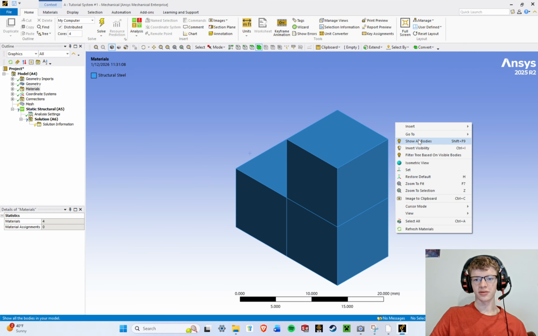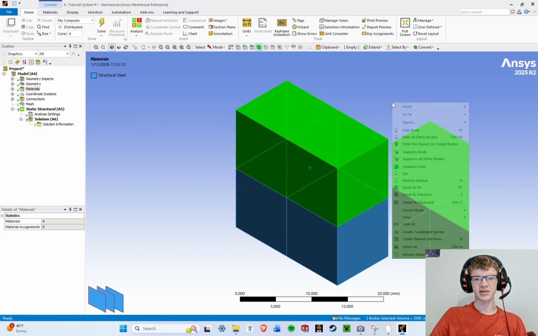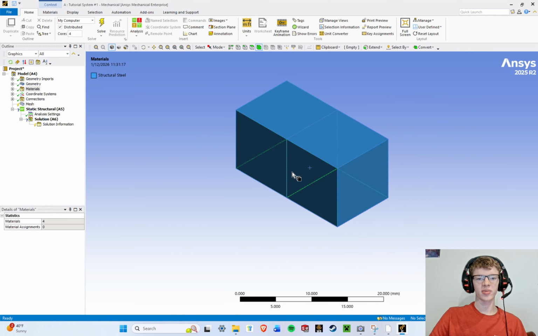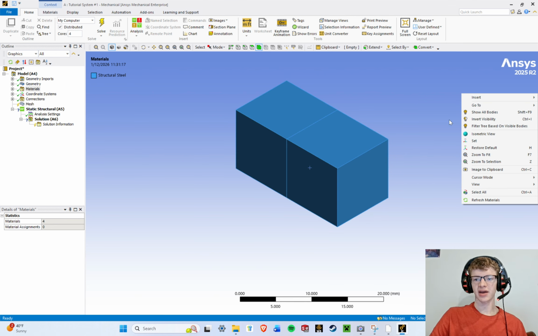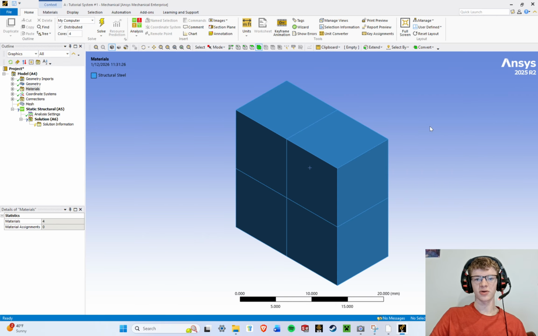And if you show all bodies, you can select something or maybe two things, and you can select hide all other bodies. And that is only going to show what you've selected, and it's going to hide everything else. And invert visibility will continue to work as normal. So these are a few options if you're trying to get deep into your model that has multiple layers to select something hiding there, and then only use that for your simulation. These tools are your friend.